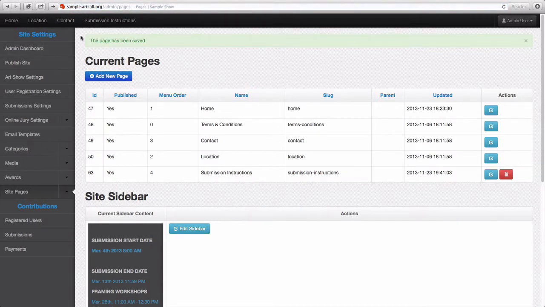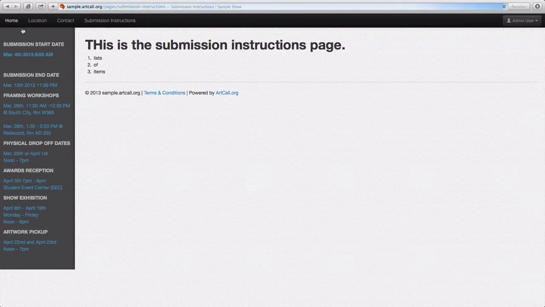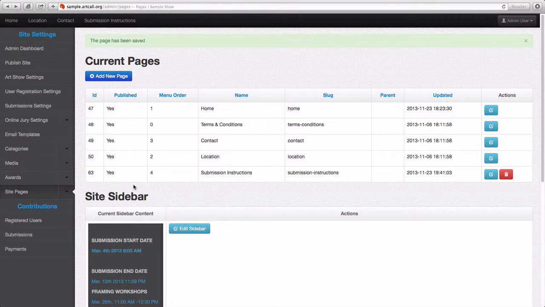Now you'll see as soon as I added that, I have a new page up here, which is called submission instructions. And this is for everyone on your site to see. So your users would also see this, and you can have all that content that you add right there for that particular page. So I'm going to go back here, and I'm going to add one more page.